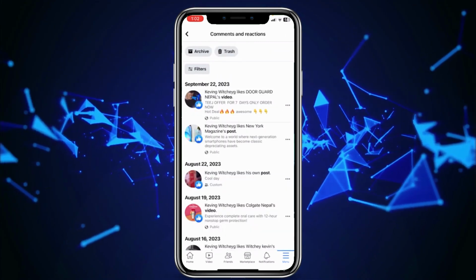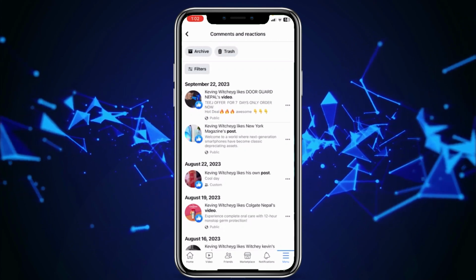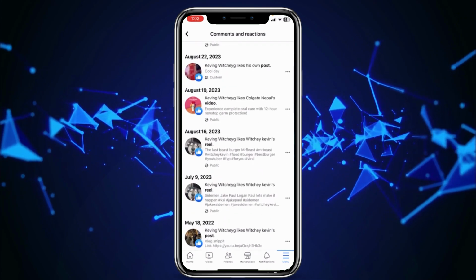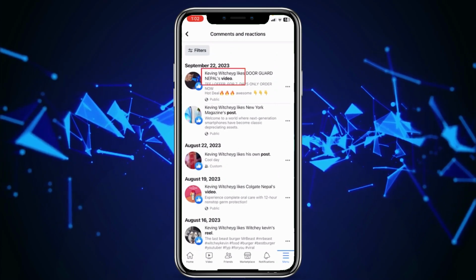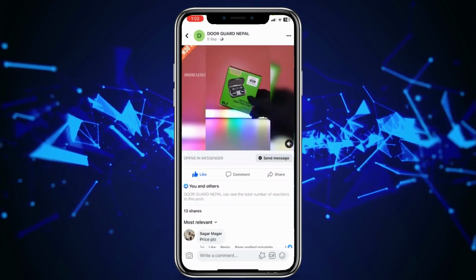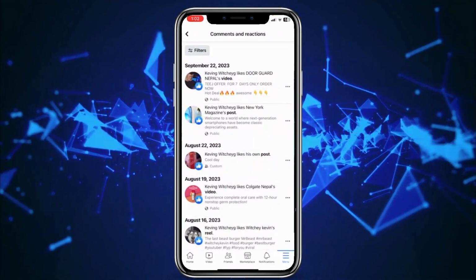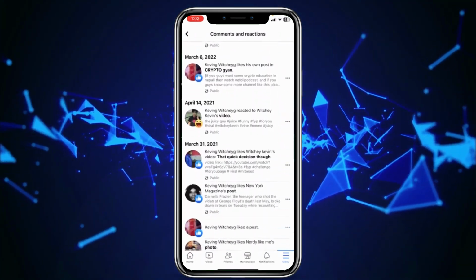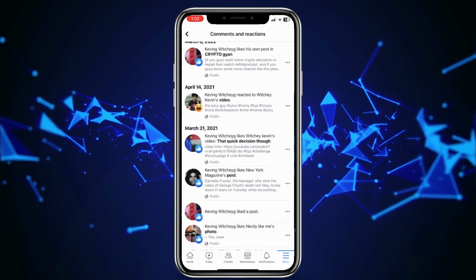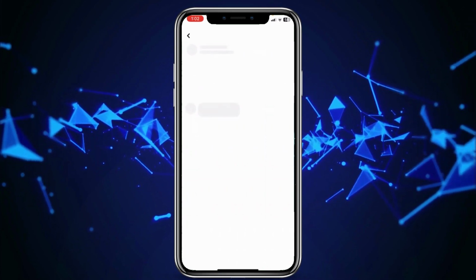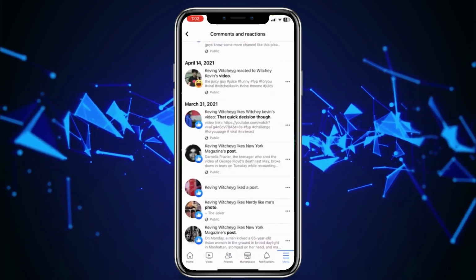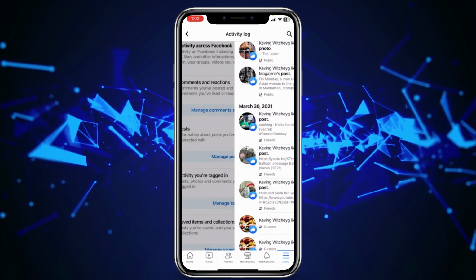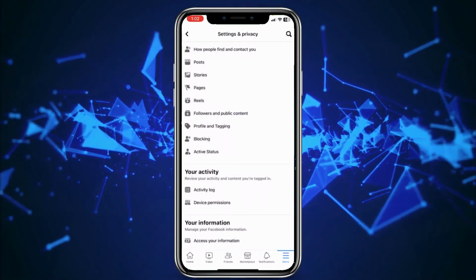And every single post we have commented on, or reacted to, or liked, is going to be shown. As you guys can see, the post which I have just liked is appearing over here. I can click on it, and it's going to take me to the post just like this. So all the posts I have liked until now, or reacted to until now, are being shown over here, like this, as you guys can see. So hope you understand, and hope you guys can see your likes on Facebook.